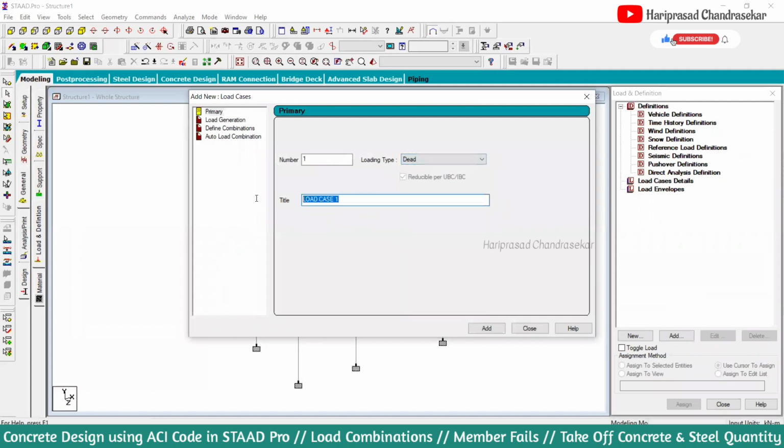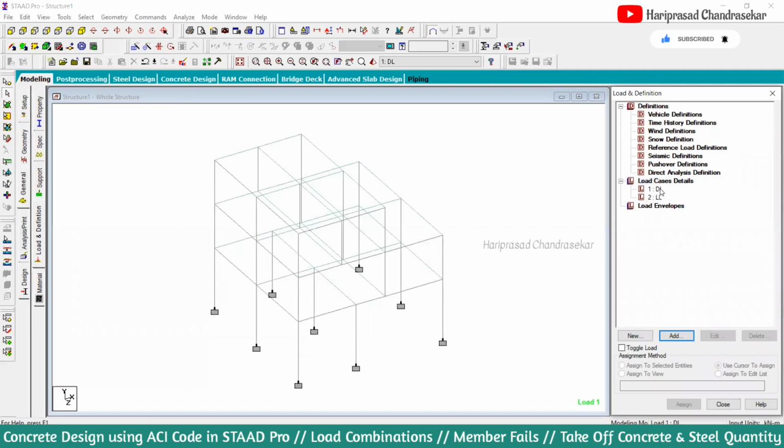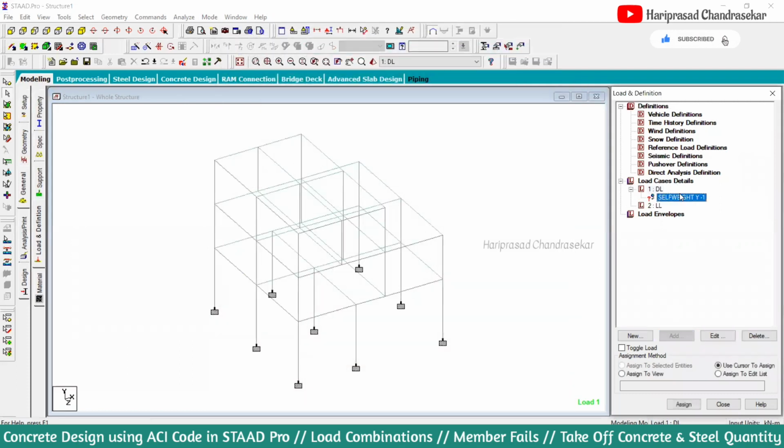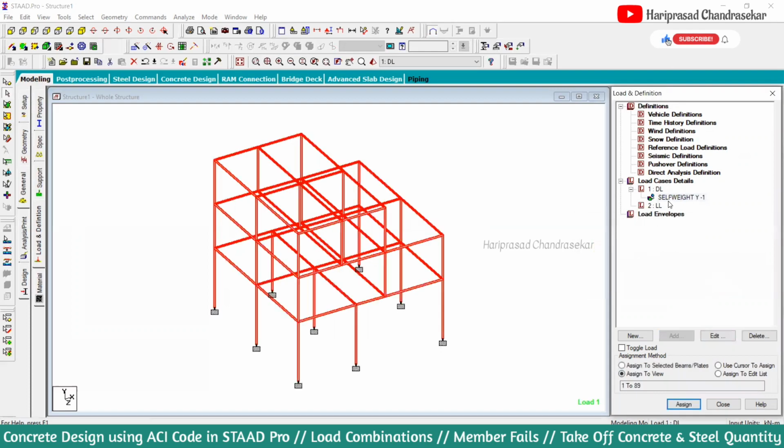But now, as a simple analysis, we can go for a dead load and live load. So the dead load, and then live load. For the dead load, self weight in the y direction. It is going to act in the ground. So self weight, and then assign to view so that it is no longer showing the question mark, right? I will just go for assign to view. Okay, now you can go for live load and then add.